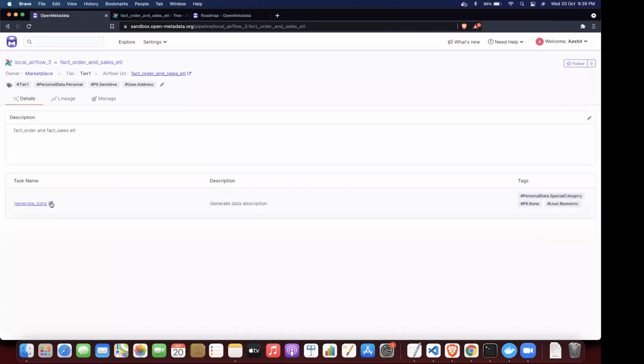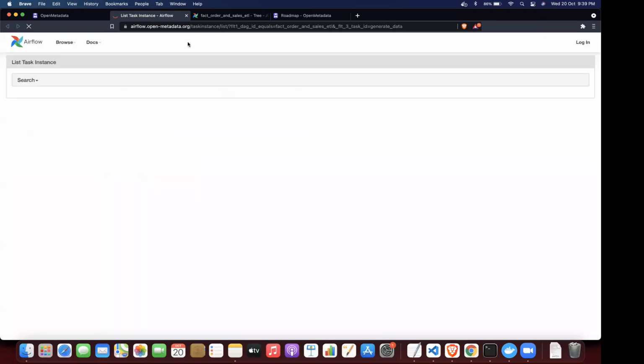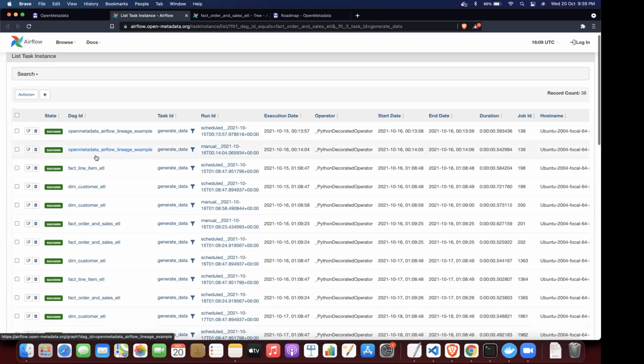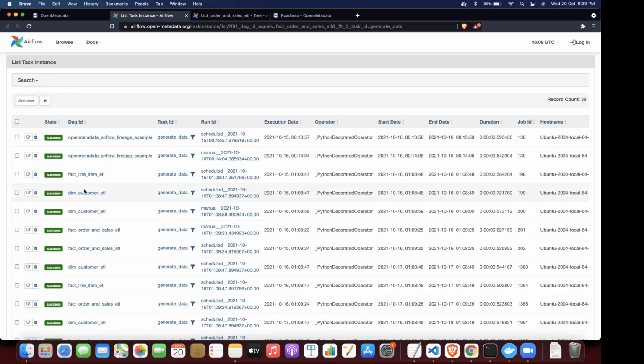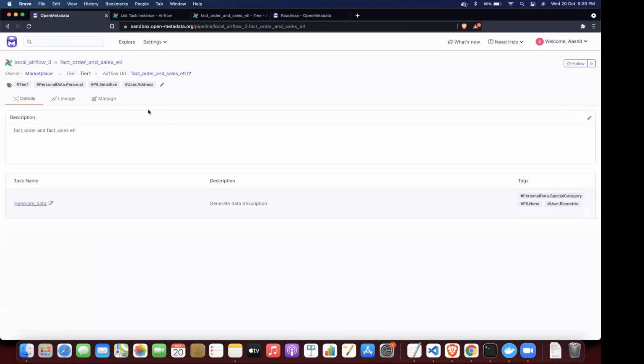Yeah, and this is the task URL. So basically, whatever tasks there are, whatever pipelines this task is an instance of. Moving forward to the lineage and data profiler.